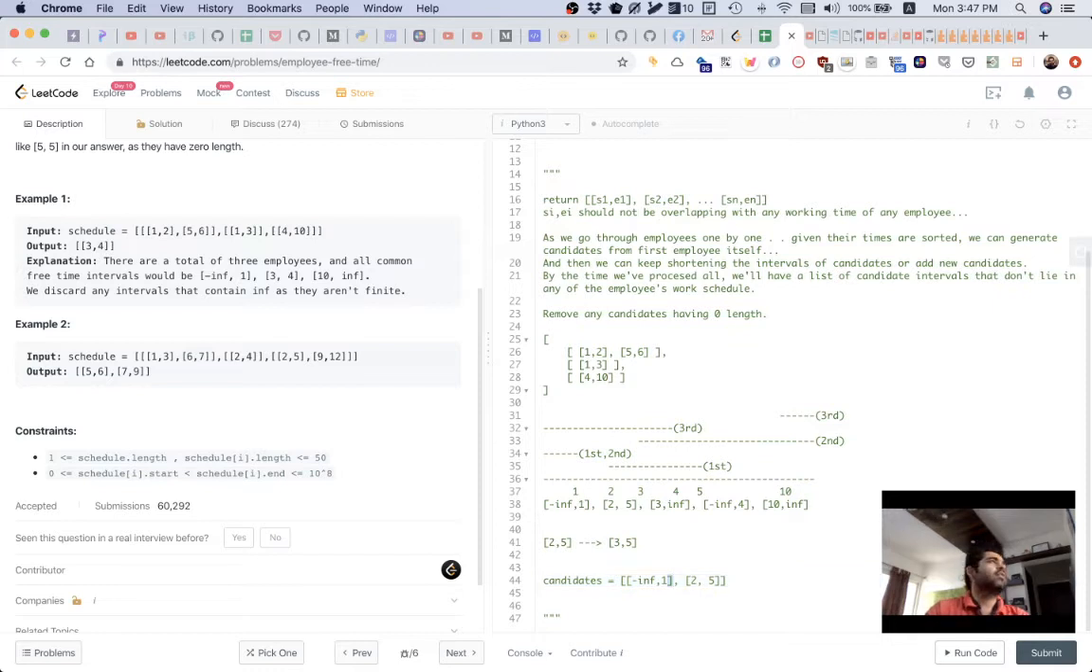Actually, what if somebody else comes up with 0 to 1 that intersects? So we need to keep this. We'll disregard all the infinity ones later on. So now when a new thing comes up and we get a minus infinity to 1, say we are able to form that based on this guy.